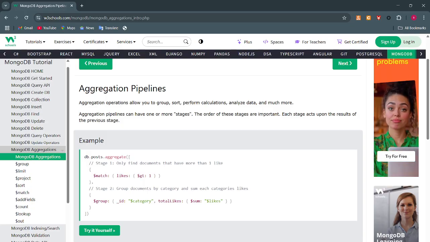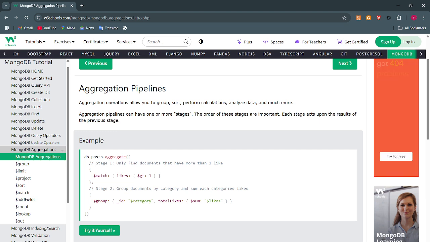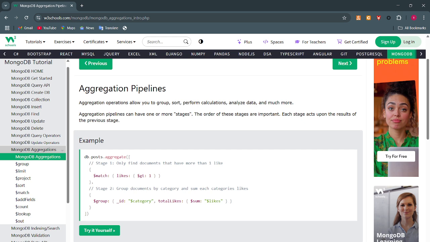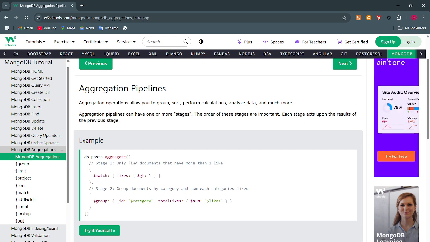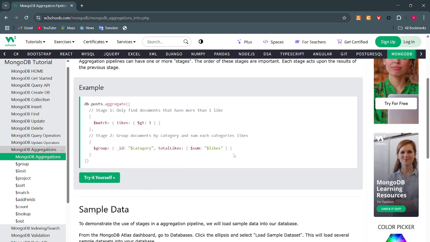Let's see what MongoDB aggregations are. Aggregation operations allow you to group, sort, perform calculations, analyze data, and much more. These pipelines have one or more stages. The order of these stages is important. Each stage acts upon the result of the previous stage. This is the syntax of stages.